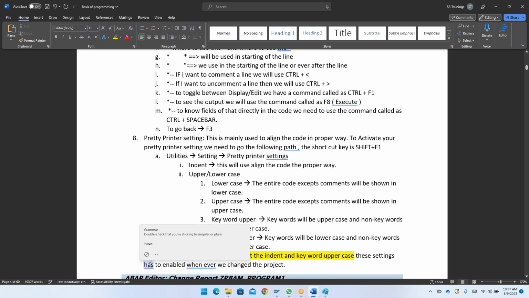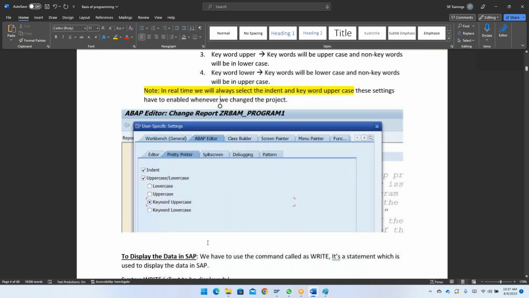These settings have to be enabled whenever we change the project. Whenever we change your project, that means you're going to get a new system. So in that new system, again, you have to change your settings. How to do that? Under the ABAP Editor, you have to select the pretty printer.